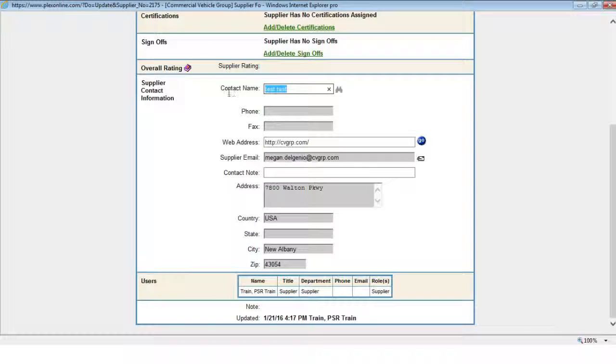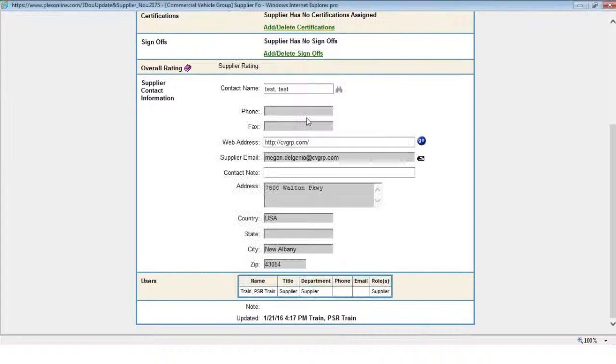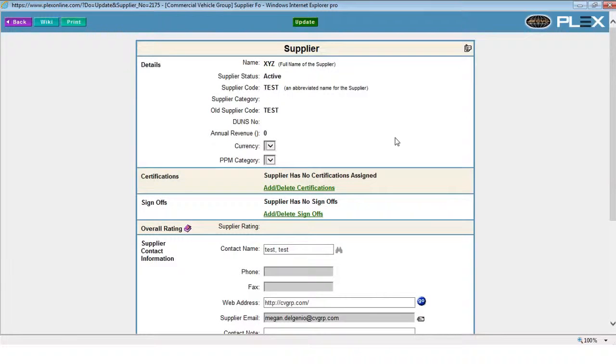To do this, all you would do is delete any existing contact that's in there, click the binoculars, and if you have any additional user you wish to select based off your contacts, you would click them, and then this would also update the supplier email that's associated to that contact. So if you did make any updates, please make sure that you go up and hit the update button afterwards.